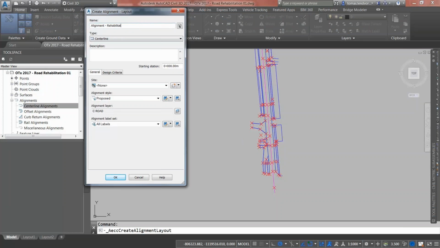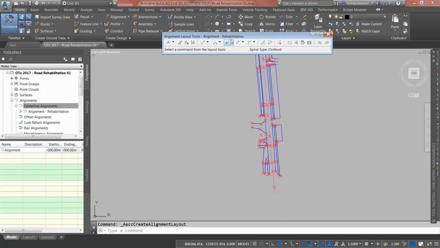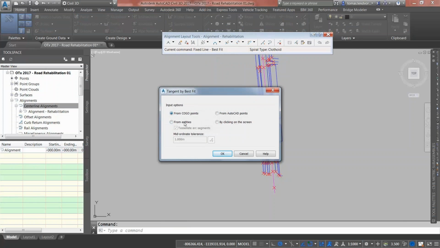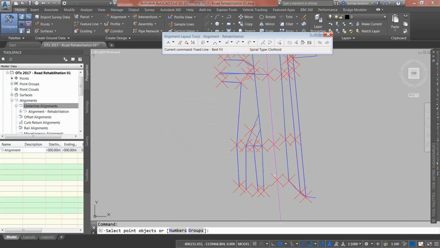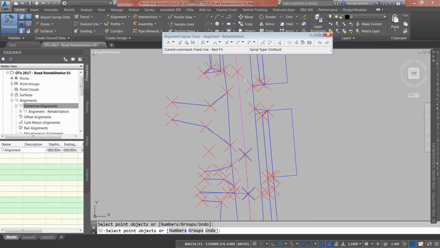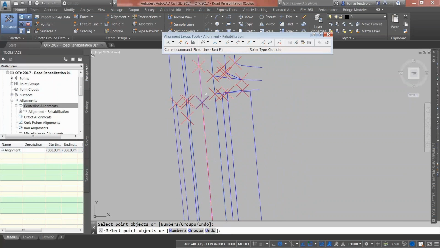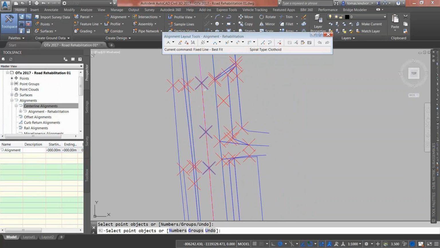Because for some type of rehabilitation it's important. So I'm creating an alignment called rehabilitation, and what I will be using is a tool which we call best fit. Best fit means that it's based on what is also called the least square method. The least square method is a mathematical procedure. From given coordinates we will calculate either a straight line or a curve with minimum distances to the resulting line.